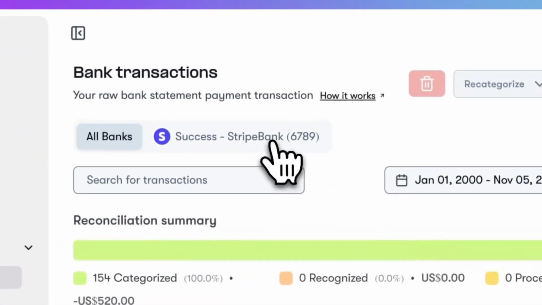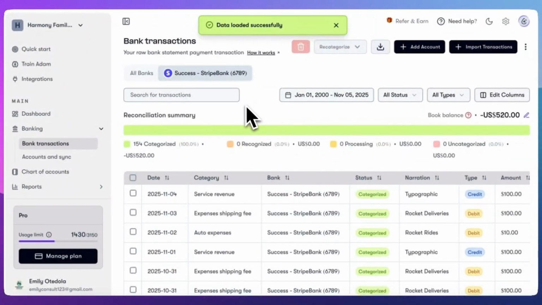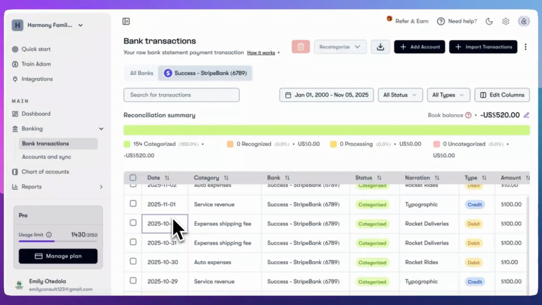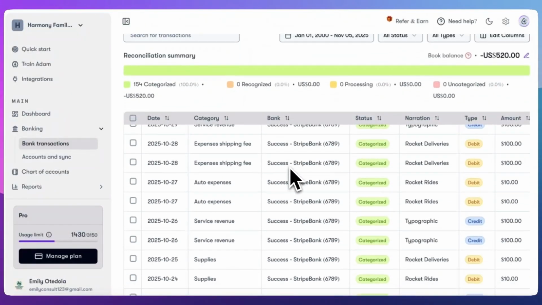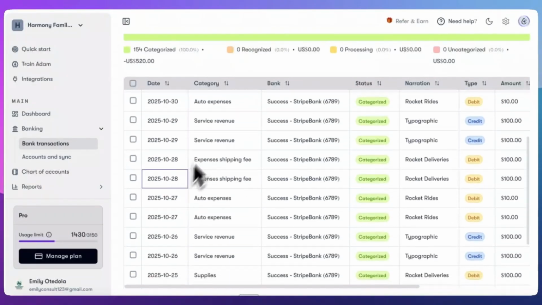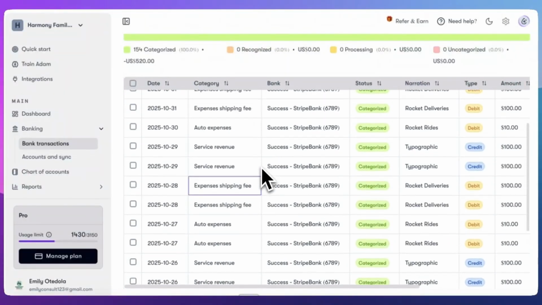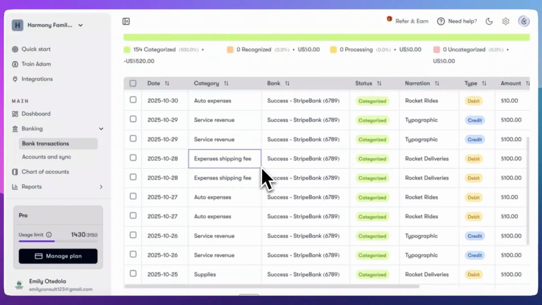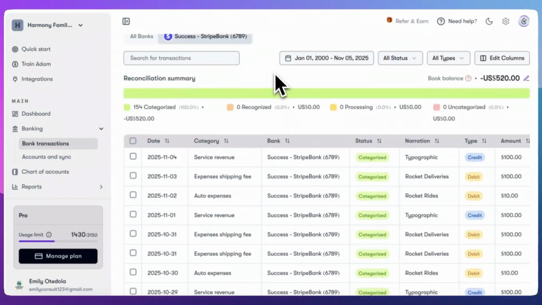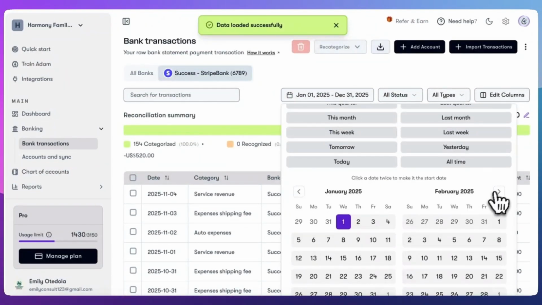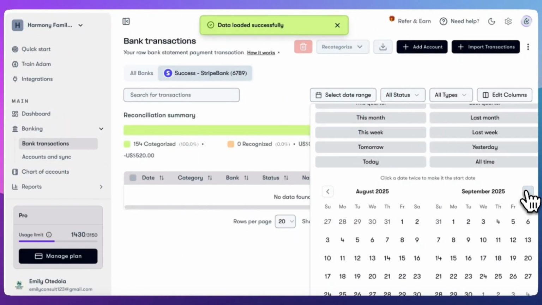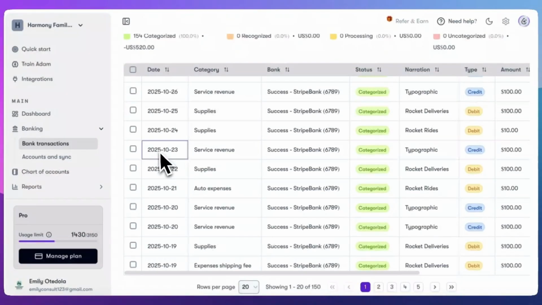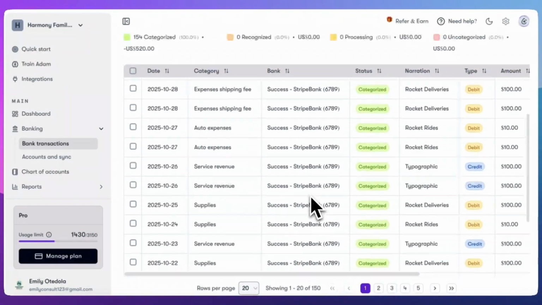To view your synced data, select the bank you just connected to filter out the bank transactions for that bank. Remember, Adam automatically pulls in up to 6 months of past transactions from your bank account. As shown here, all transactions from that period have been successfully imported and categorized. For example, I connected this bank in October this year. Adam automatically imported transactions from July through October this year. Using the date filter, you can see the transactions for the last 6 months that Adam pulled in after the sync, from July to October.